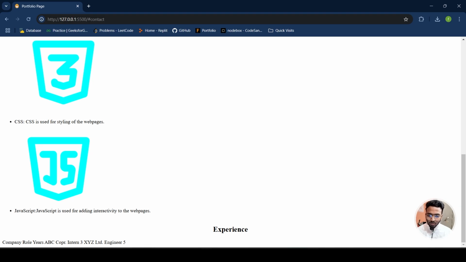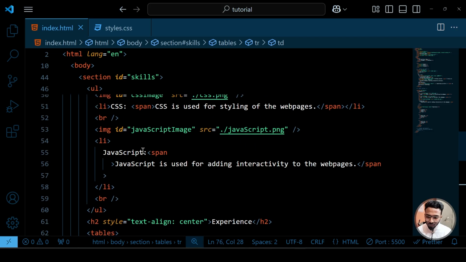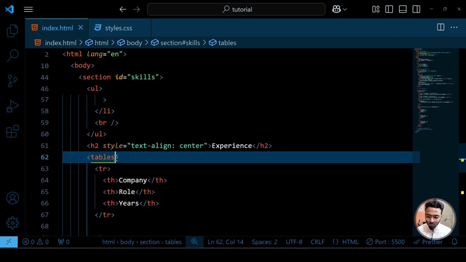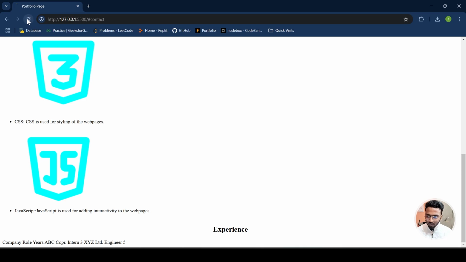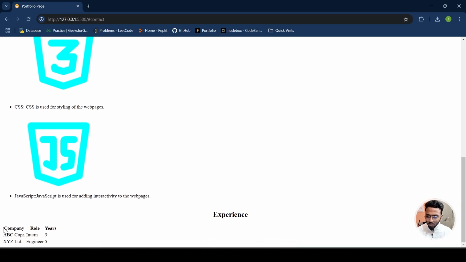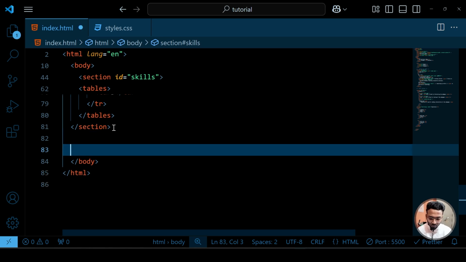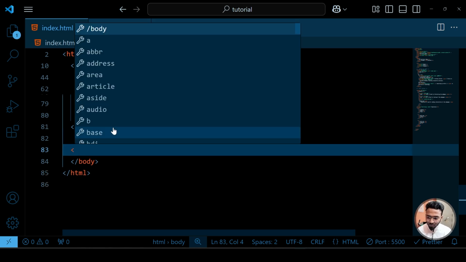So I think I have missed something. So yes, instead of table, I have written tables. So it would be table, not tables. So see, we have our table created, but we need some styling to make it look like a table. Then we will have one more section, that would be our footer, not section.